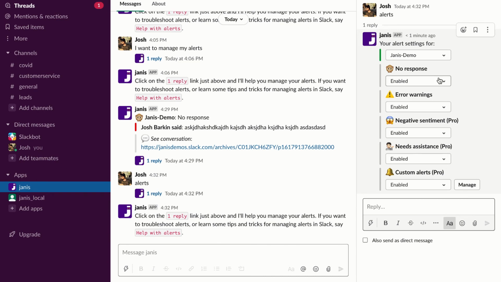So we have our no response alert, so we'll leave that enabled. We have the error warnings. Those are system messages. Maybe the user's angry and frustrated. We may want to get an alert for that. But I just want to know when the user wants help. If they say help, and that is a keyword in their message, then we'll get an alert related to that. So let's try that out.